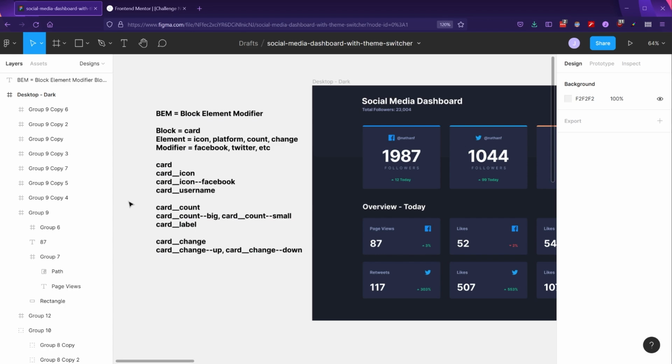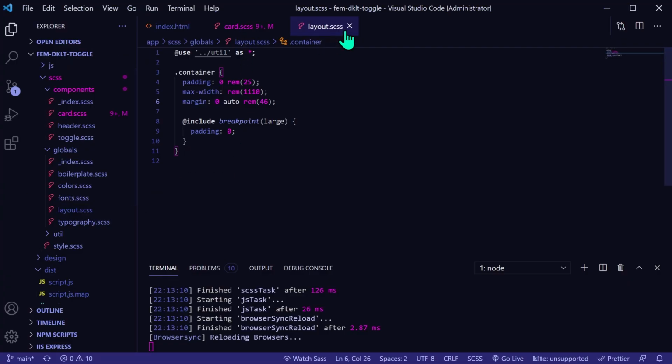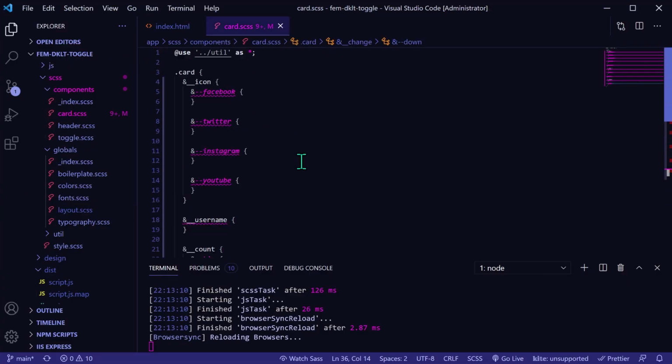So going back to the card Sass file, this is the approach that I use when I'm building a website for work or whatever. I just try to write all the different class names that I think I'm going to be using and all the different selectors, and then I fill them in as I build things out.